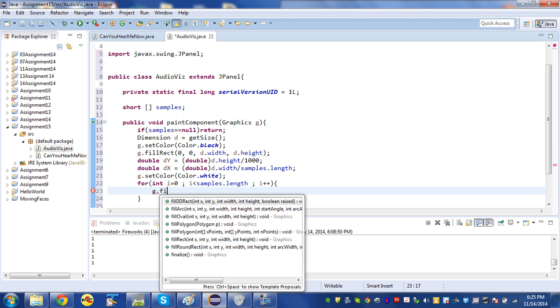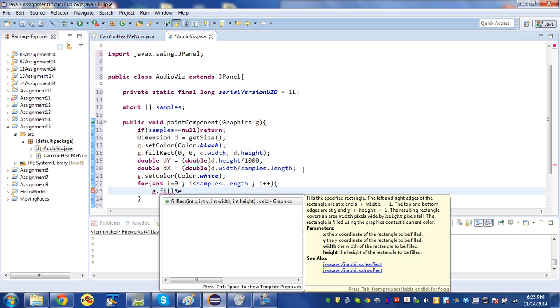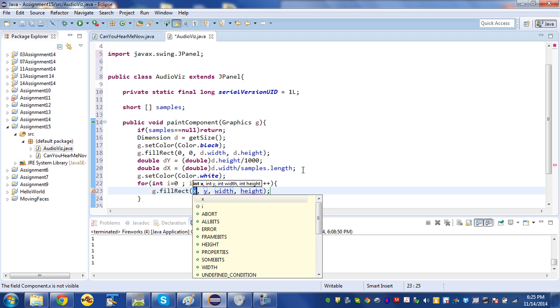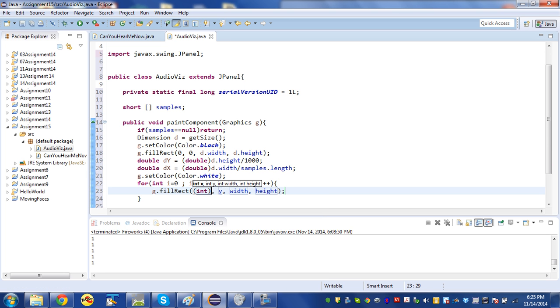g.fillRect. And now what's my x location? It's going to be an integer that is essentially i times dx. So dx tells me how wide my bars are. If I'm on the ith bar, say i is 5, I want to move it over to have enough space for the 4 bars that were to the left of it. So I'm just going to shift it over in the x, i times dx.